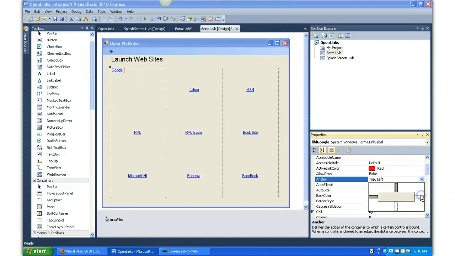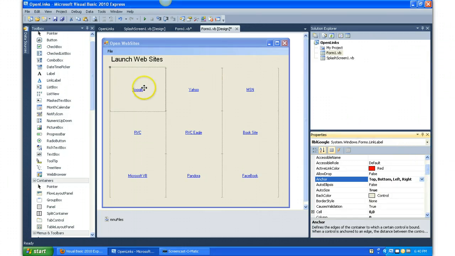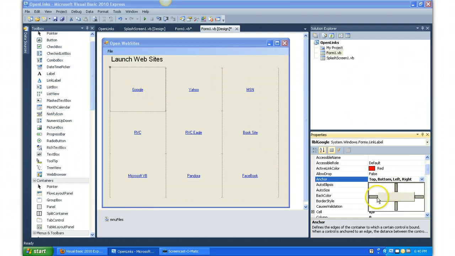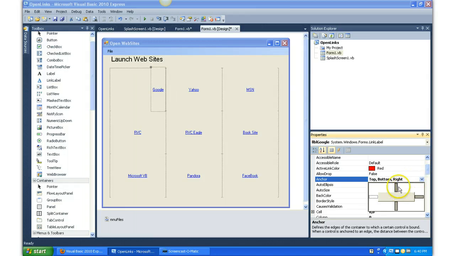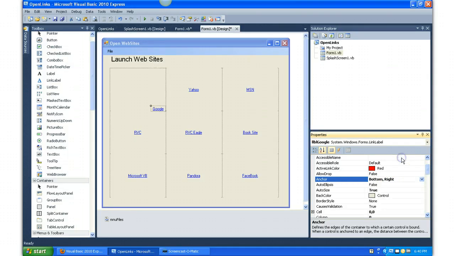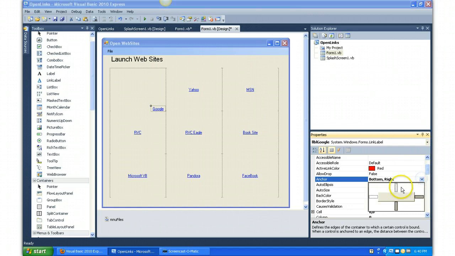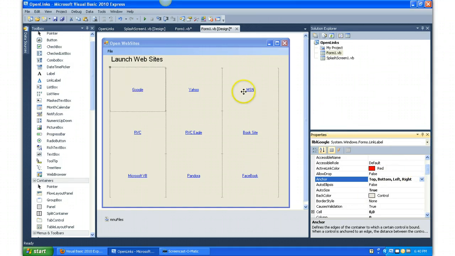You want to change that if you want it centered all the way around. If you wanted it to be right justified, you leave the right one there, like so. If you want it right justified and center, if you want it right justified towards the bottom, so on and so forth. I'm going to put it back towards the center. So that controls the placement of the object or the alignment of the object or control within the cell.